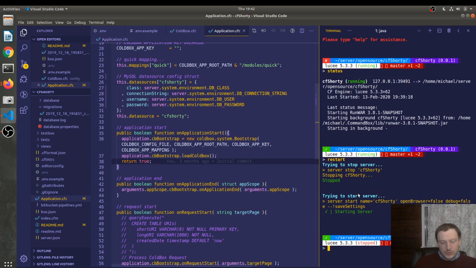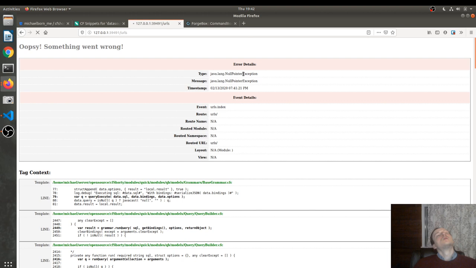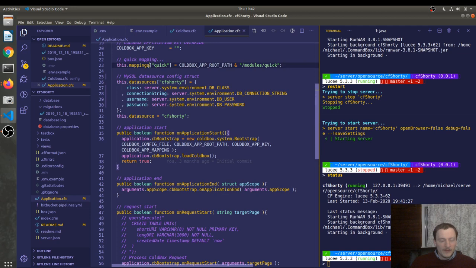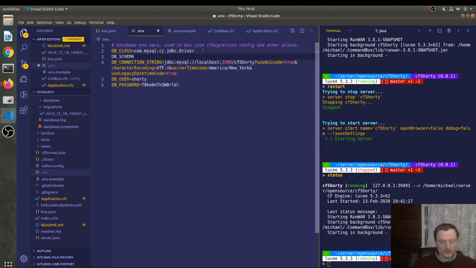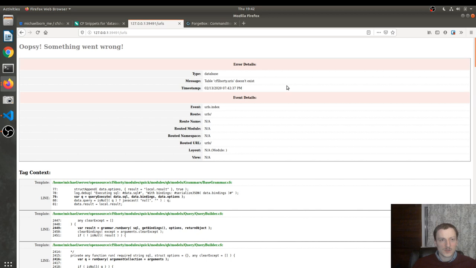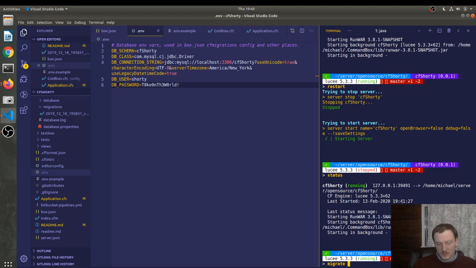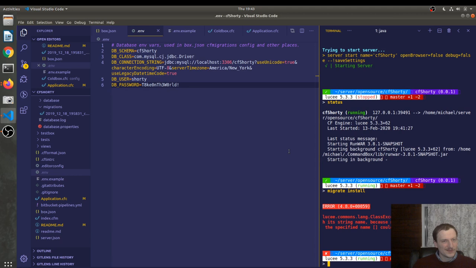Status running. Try this again. And I should need to run my migration stuff again if this is actually working correctly. I guess we'll find out if it's working correctly. Schema, DB schema, I don't have my schema set. What does that mean? Oh. Shorty. That's the one. So that's gonna break. No, maybe not. Well, it's gonna break in my migration, I guess. Let me try migrate install. Still not working. I don't know why that is.